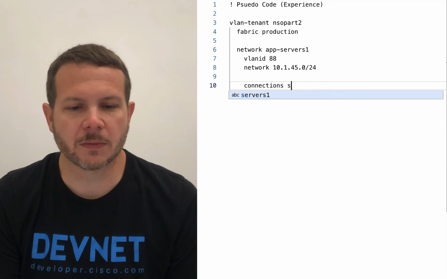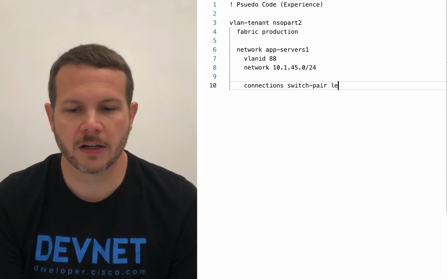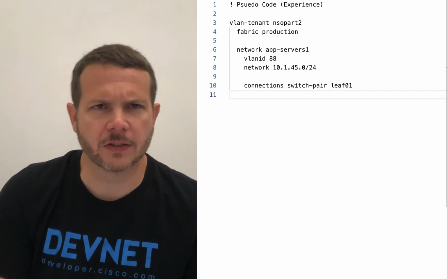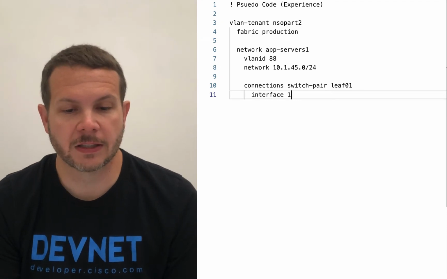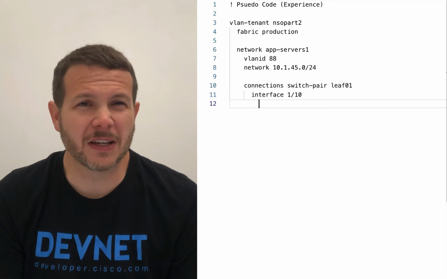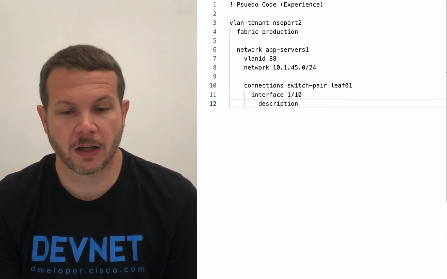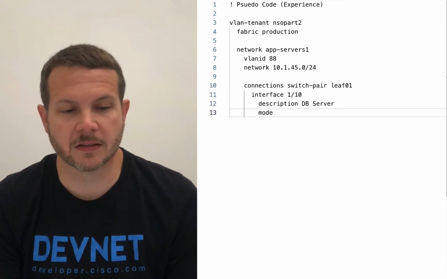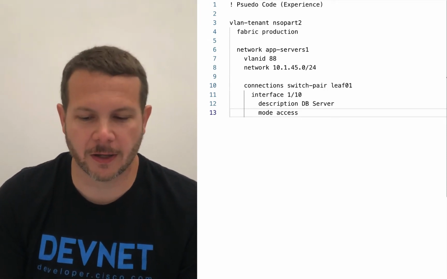And these connections are going to be connected to a pair of switches. So we'll say connections on switch pair, leaf 01, and then how would we refer to those connections? Well, these might be physical interfaces, and so we'll say interface. Let's say 110 is an example interface. And on that interface, maybe we want to put a description. So we'll say description, DB server, and then in this case, this is going to be an access port, right? We have to indicate what type. Is it an access? Is it a trunk?